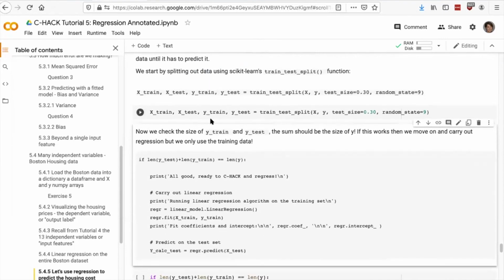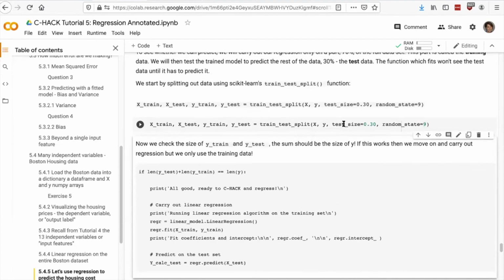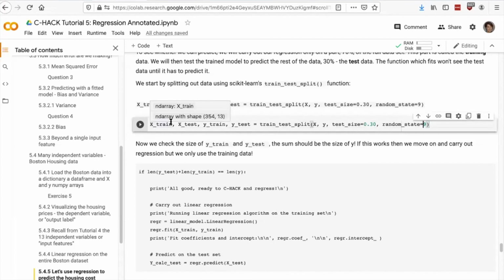So what does this function do? It takes the whole data set and splits it into 70% chosen at random that goes into training and 30% chosen at random that goes into test, along with the corresponding, same-row values of the output value, which is our house cost, for the training set and for the test set.